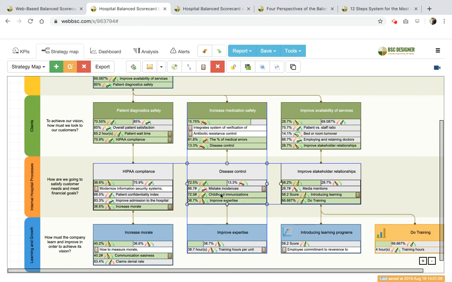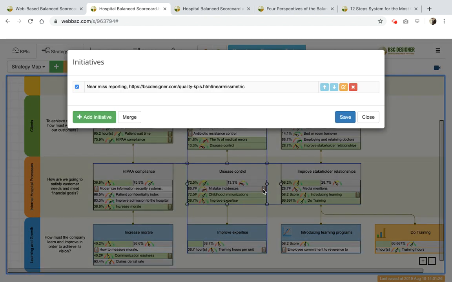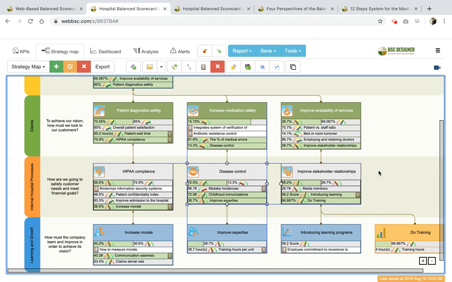Again, so these are two leading factors. Then we have a lagging indicator that helps us to validate the results achieved in terms of disease control. In this case, it's mistake incidents. I see there is some initiative, giving some link to some article about near miss reporting. Okay, so we have this goal here.